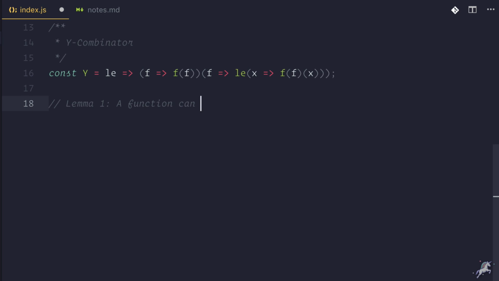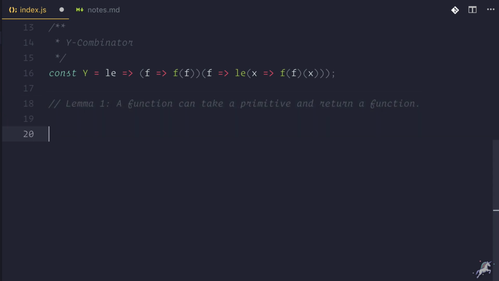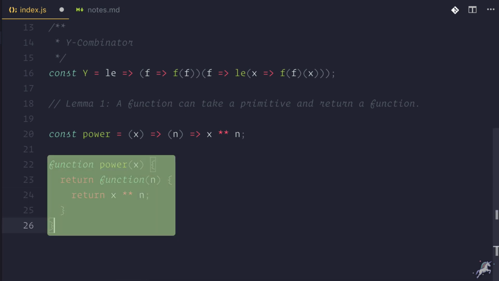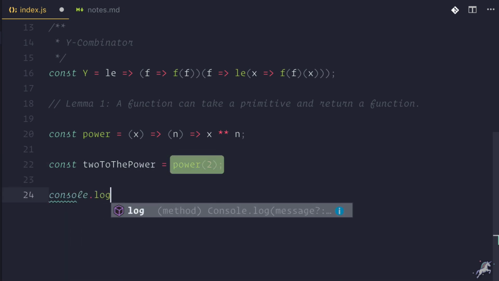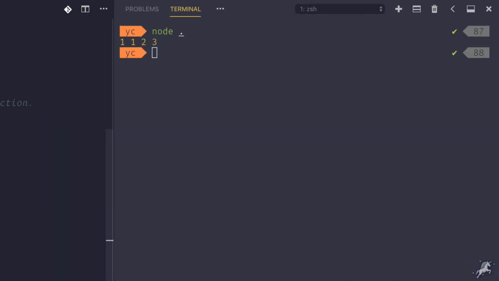Our first lemma is a JavaScript function can take a primitive value like a number or a boolean or a date time and return another function. To exemplify this, let's have a power function that takes a number and returns a function that calculates the nth power of that number. It might be clearer to see if we write this in expanded notation like this. So we can, for example, create a 2 to the power function by calling power with 2. And we can call 2 to the power on any number to raise 2 to the power of that number. So 2 to the power 3 will return 8 as expected.